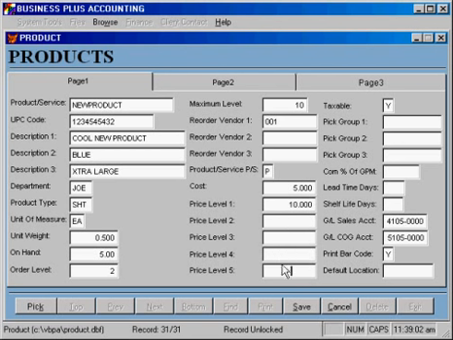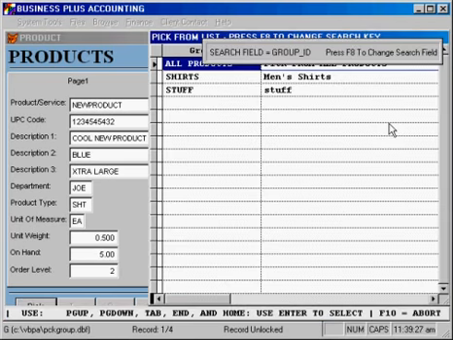And if you want to assign price level 1 as all of your retail customers and price level 2 as all of your wholesale customers, or however you want to do it, the software will always look in the appropriate price level for a product to find the price when you enter that product in the sales screen. And so we have 5 price levels. You can specify whether or not the product is taxable, and then you can start assigning pick groups.